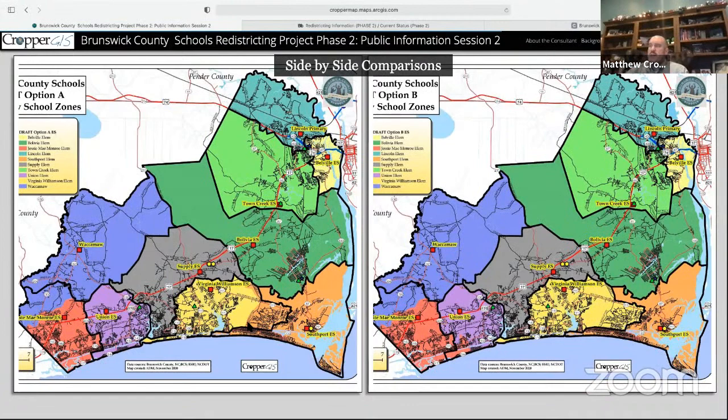So what this does is this area right here currently gets split between Oak Grove Middle and South Brunswick Middle School. And so this alignment, moving this to Southport, would keep all the Southport students in here. They would go to Southport, and then they would go to South Brunswick Middle School. And I'll show you that here at Cedar Grove. I'm sorry, Cedar Grove Middle School is the area that's in Virginia Williamson.